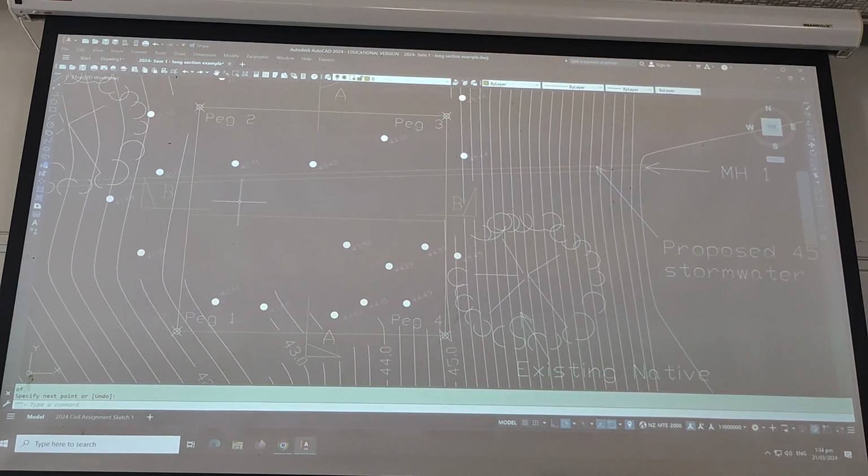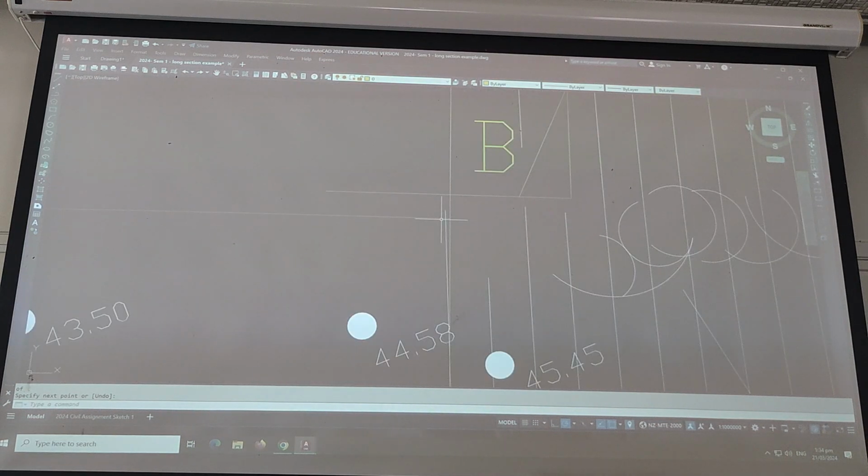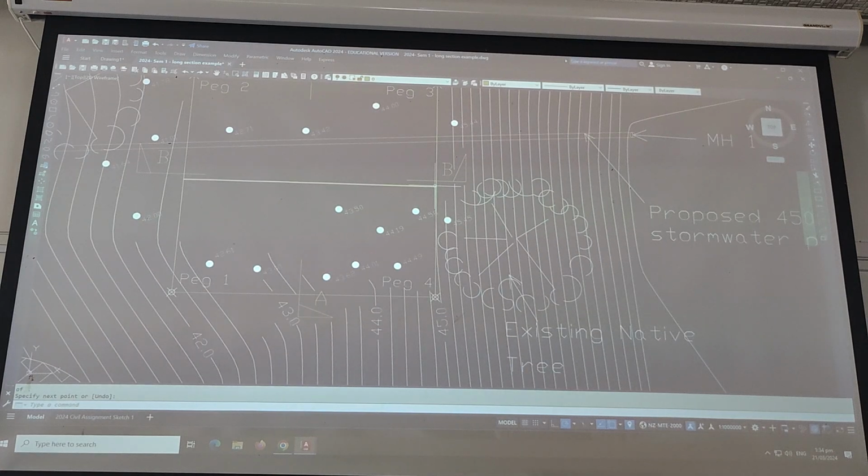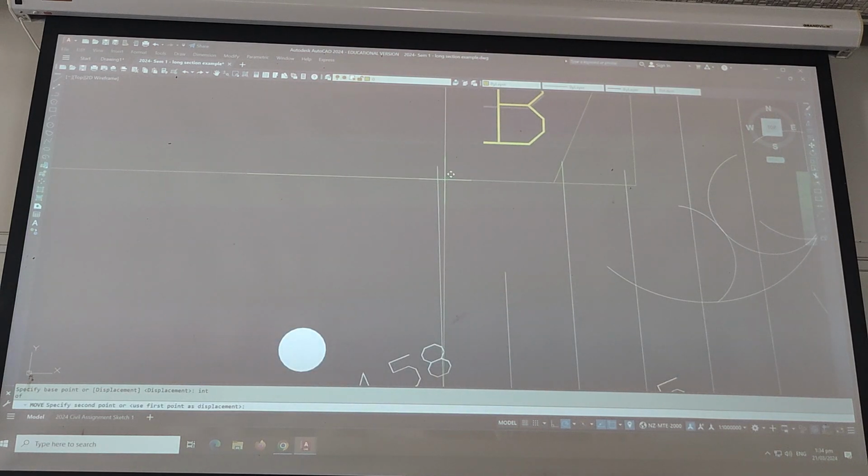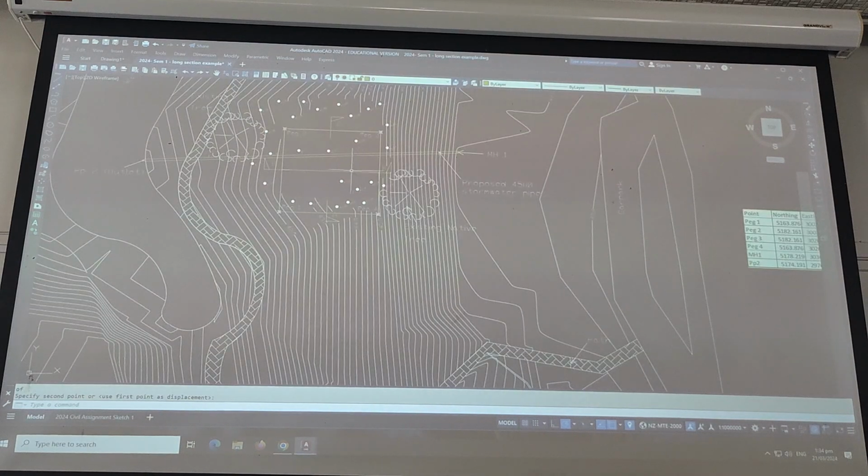Okay, so the flags aren't actually on the midpoint. I can't be bothered moving them at the moment, but maybe I should move the flags for future generations. From the intersection of that to the, okay, so I've got my line.